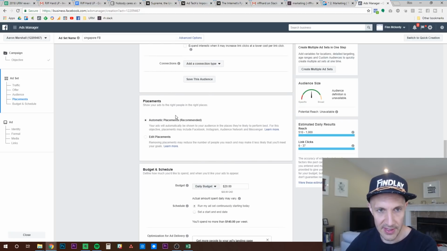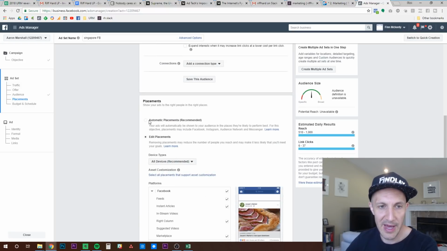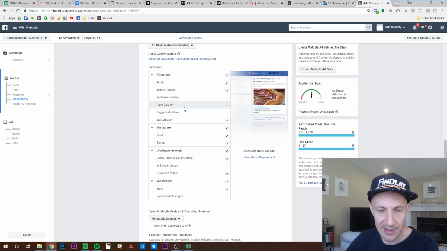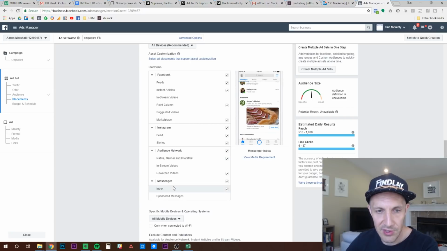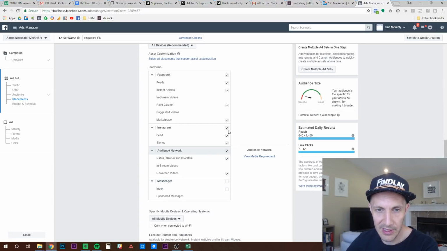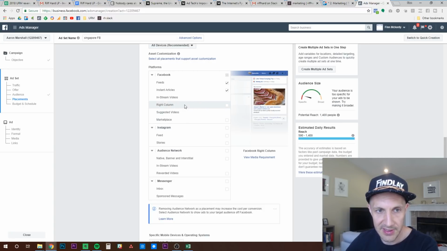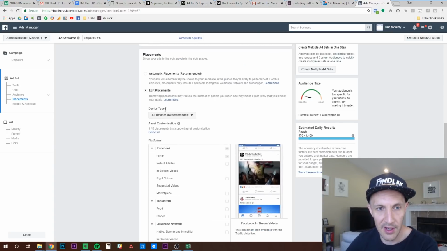And then the other thing is where you are showing your ads. By default, automatic placements is checked. Do not do this because these are all the different places that Facebook can run your ad, like the right-hand column on desktop, the Facebook Marketplace, Messenger. This is all trash. Nobody clicks on this. Instagram is good, but we're going to do that separately. Nobody clicks on this right-hand column. Nobody clicks on Instant Articles. You want just Facebook feeds.